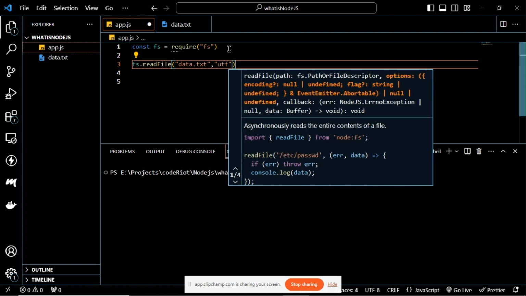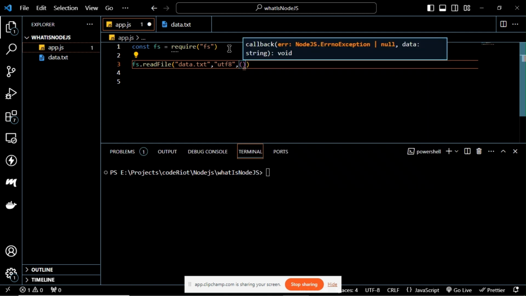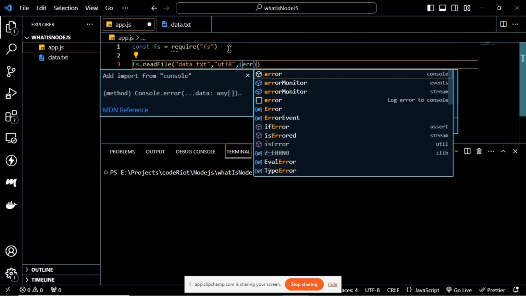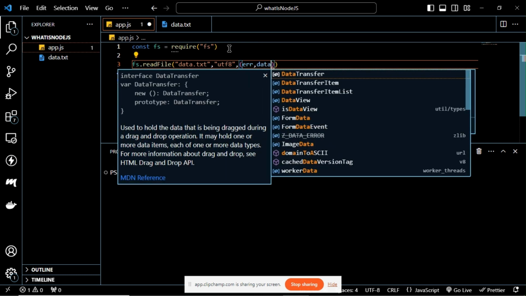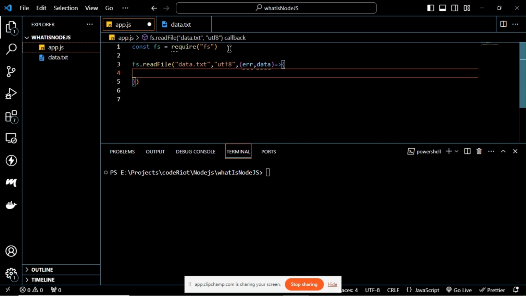UTF-8, which is basically a universal encoding format, and then a callback function, which takes two arguments. The first one is the error and the second one is the data. So once we read the file, if we got any error while reading the file, then instead of printing, let's throw error.